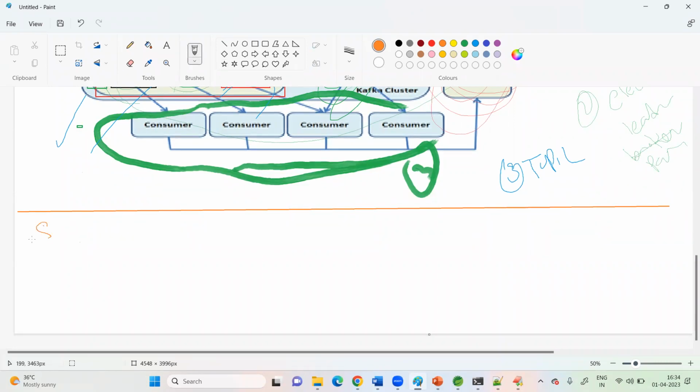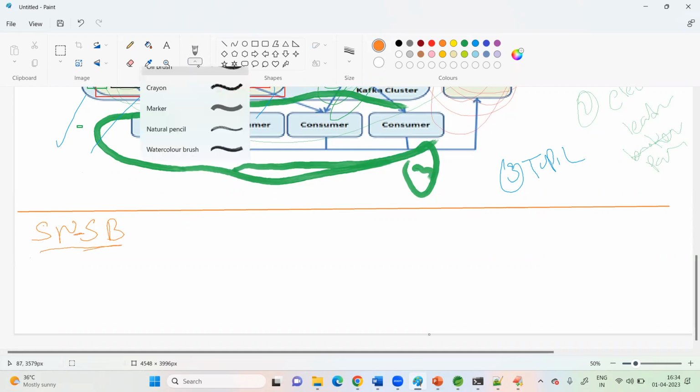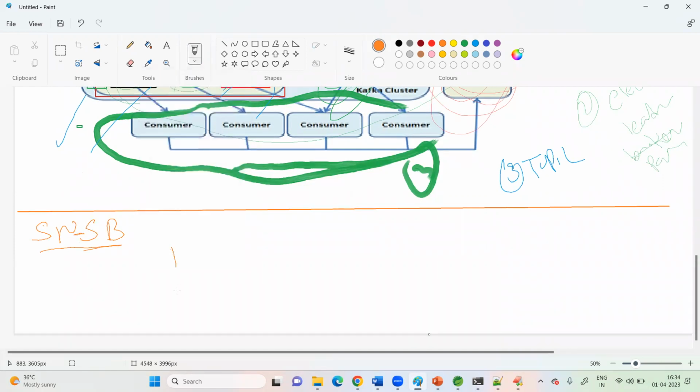First we'll go with single node, single broker. What is the meaning? I installed Kafka in my system. This is my system, a single node. Here I started a Kafka server, which is a Kafka broker. That means there is only one node and one Kafka broker. That is called single node, single broker.